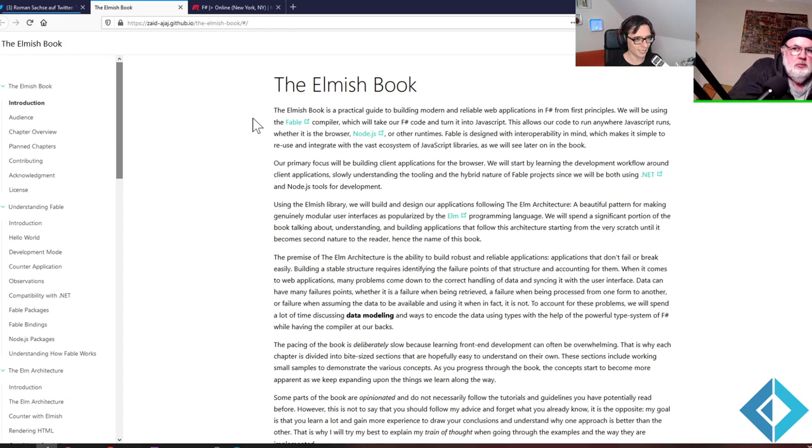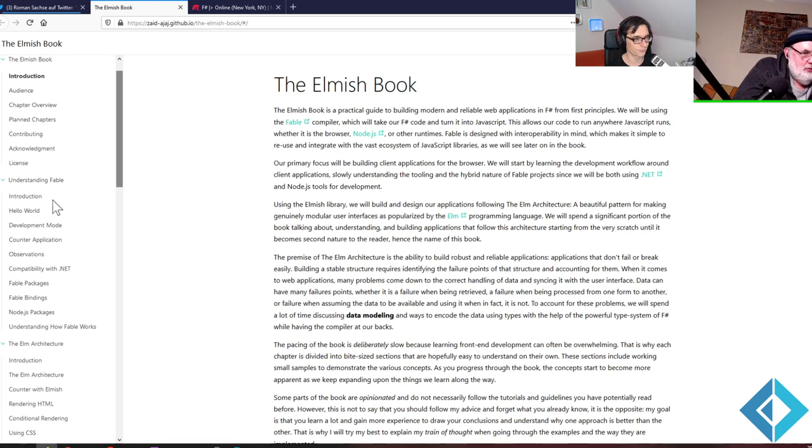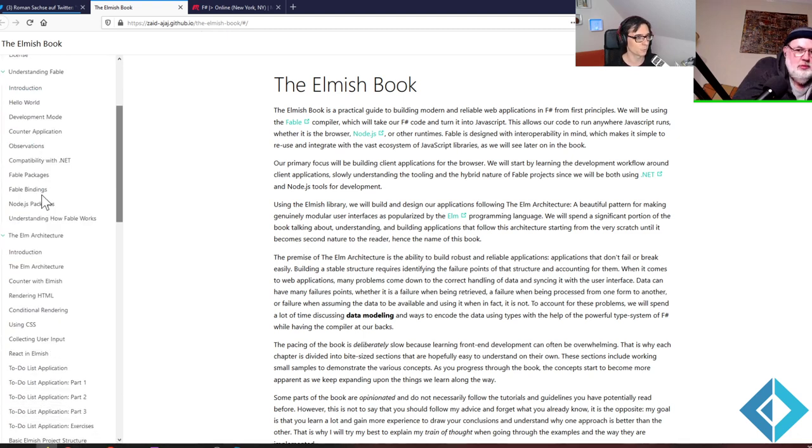So if you're in any way just interested in UI development, so user interfaces, front end, and if you're especially interested in the whole Elm architecture thing and Fable, the F# to JavaScript transpiler compiler, you need to read this book. It's an awesome book. He put so much effort into this. It's really from the basics, and he goes really deep with a lot of stuff.